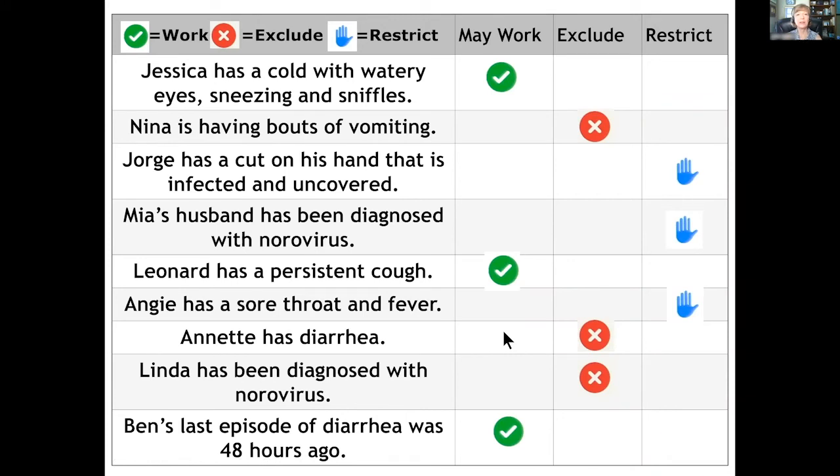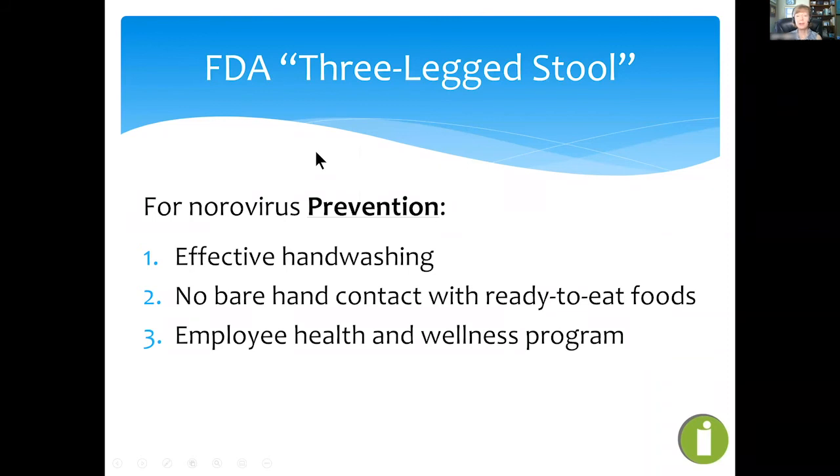So we have seen that there are exclusion and restriction procedures in place, and it's really important that managers respond correctly when employees do report. And part of our training that we do is to make sure that employees know that they can freely communicate these symptoms to us and that there are not going to be any reprisals or negative impacts for them to report these symptoms to us.